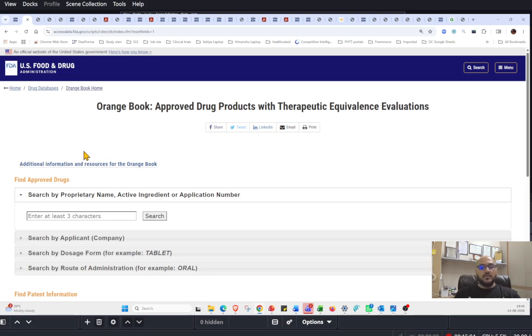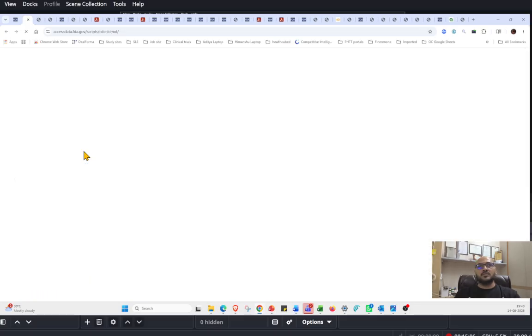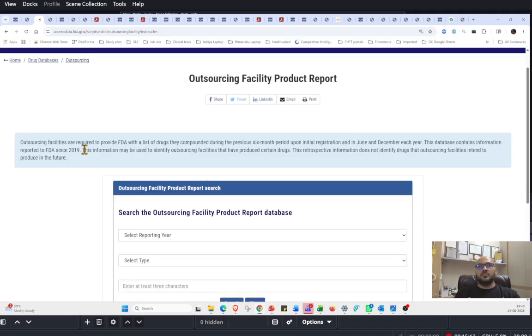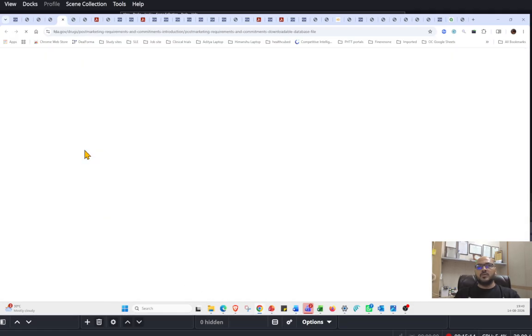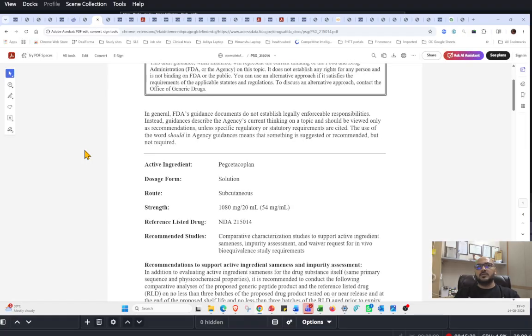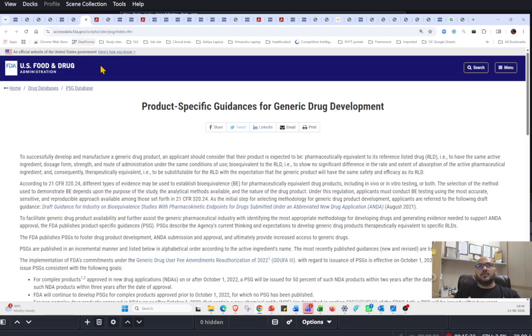Now, moving on to another one. I'll take OTC and all later because I want to cover Purple Book along with Orange Book. Okay, before I do Orange Book, I think this is also similar: product specific guidelines, and I was just now telling you about the generics.